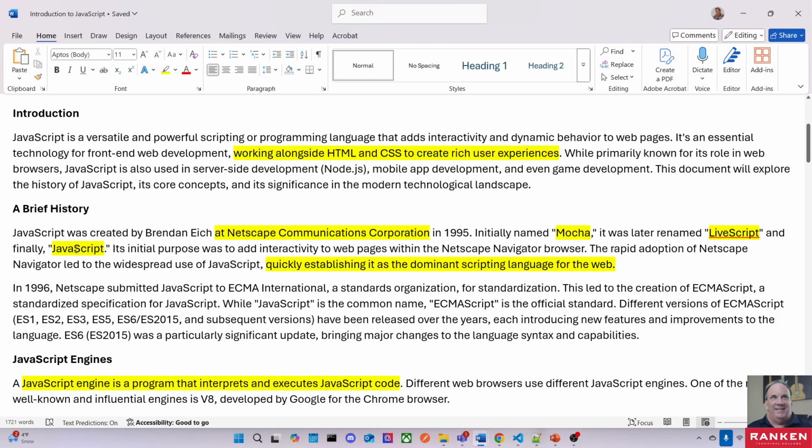Probably the biggest reason I believe it was named JavaScript was that Java, which is a different programming language, was very popular in the late 90s. I think they were just piggybacking on the success of the Java programming language, so that's what they called it, from a marketing standpoint. But it's a completely different programming language.